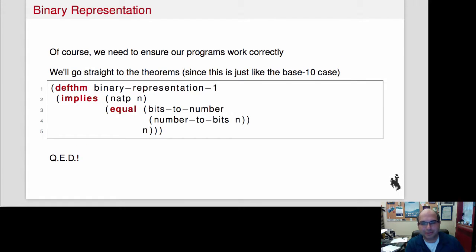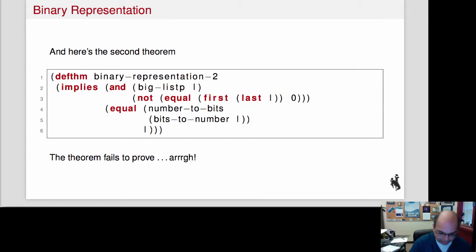I'm going to jump right into the theorems because this is all just like base 10, right? There's nothing new here. So let's go ahead and do the first theorem that says that if I take a number, I convert it to a list of bits, and I take that list of bits and I try to reinterpret it as a number, I get the same number. And when you do this, it just proves, right? This is the dream. Almost never happens. All right. So let's go in the other direction.